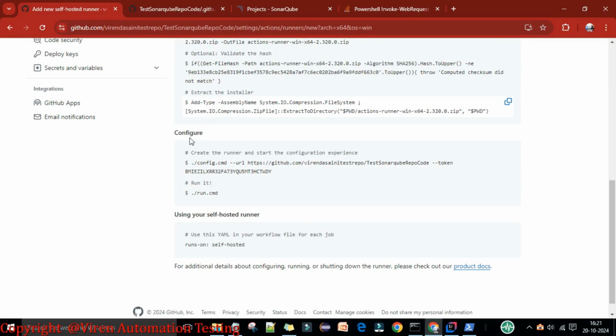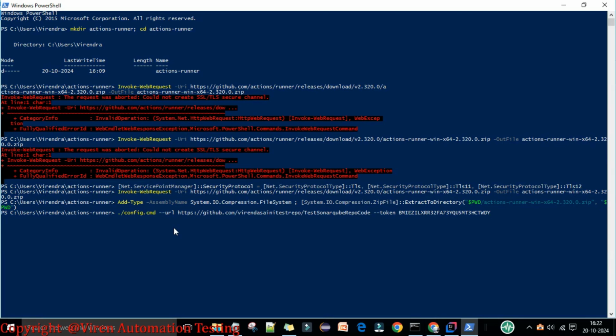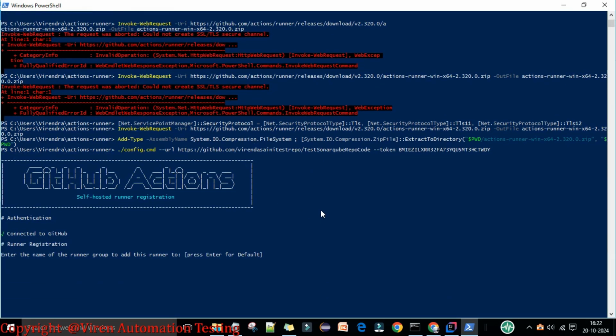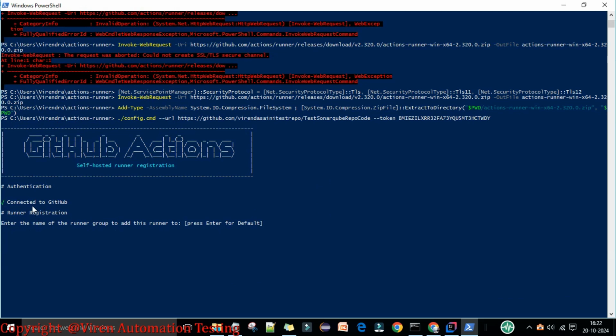Now here we need to configure. So to create a runner and start the configuration experience, we'll copy the steps, and this will be different for you. So whatever GitHub account you have created, in case your account, it will be different. So don't follow my steps. You can copy your steps and then run it. Okay, so GitHub Actions self-hosted runner registration is done. The authentication is done. Now we are successfully connected to GitHub.